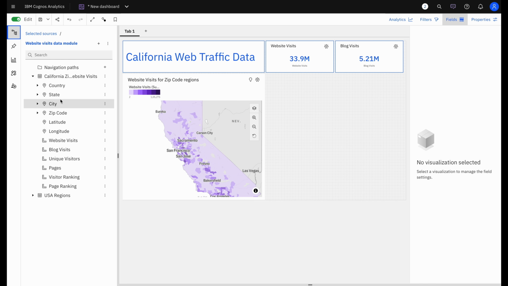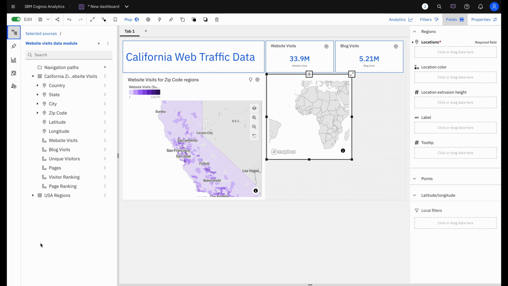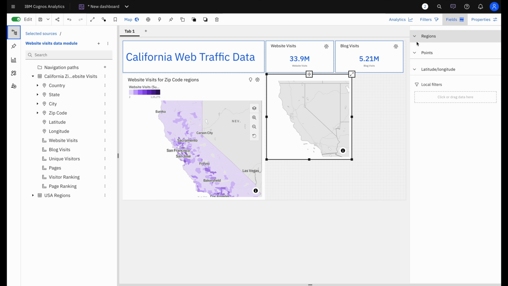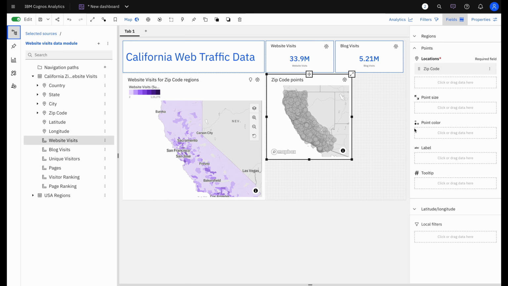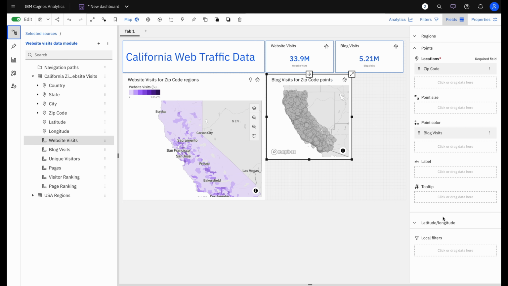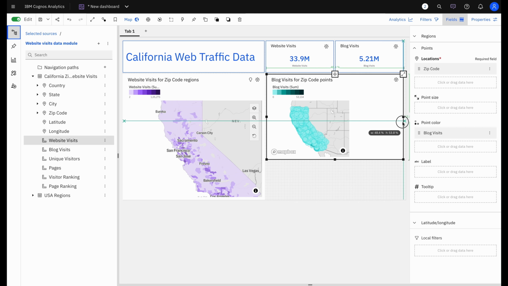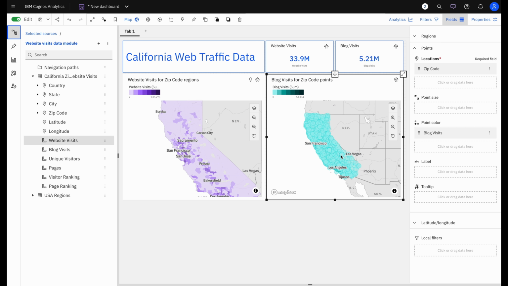To compare overall traffic with blog interactions, let's create a companion map on the right. Map it by zip code again, but this time, select blog visits into the point color slot. This gives us a striking scatterpoint visual highlighting blog reader density. It helps to uncover deeper marketing insights. We can contrast total volume with content consumption side by side.